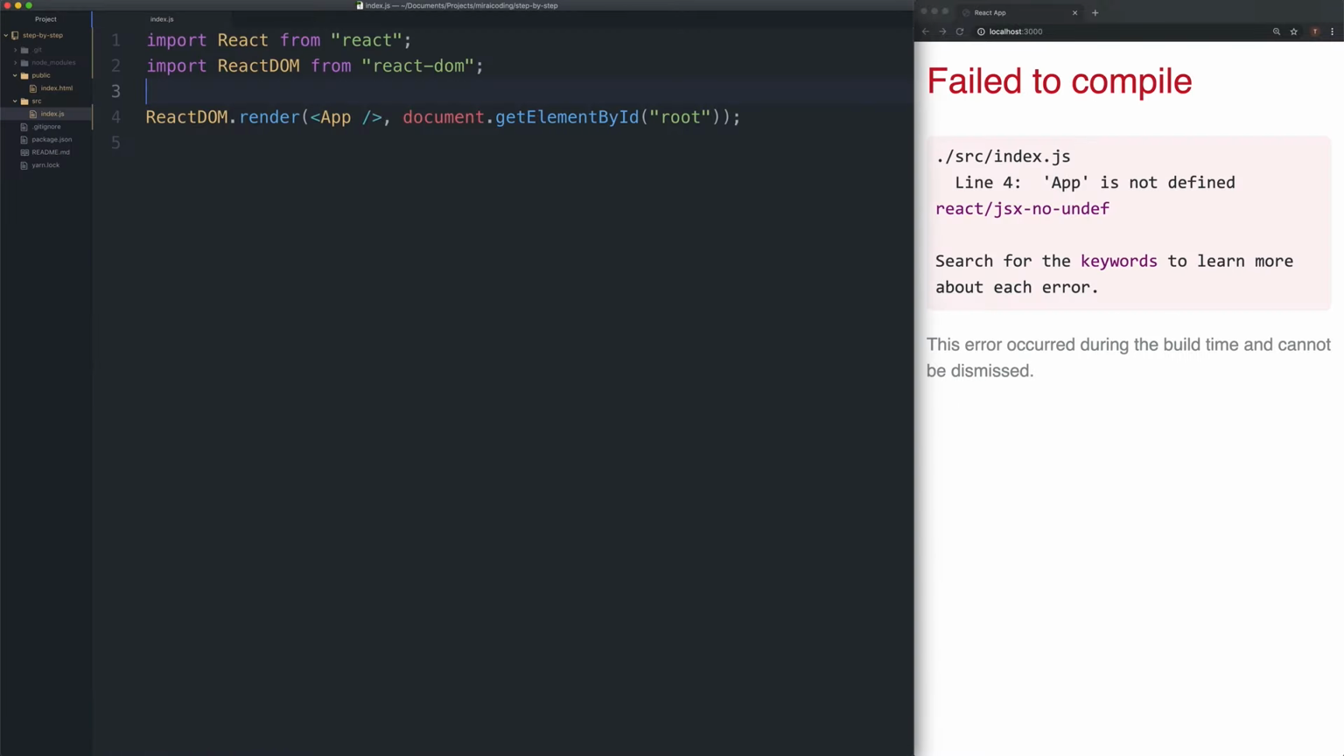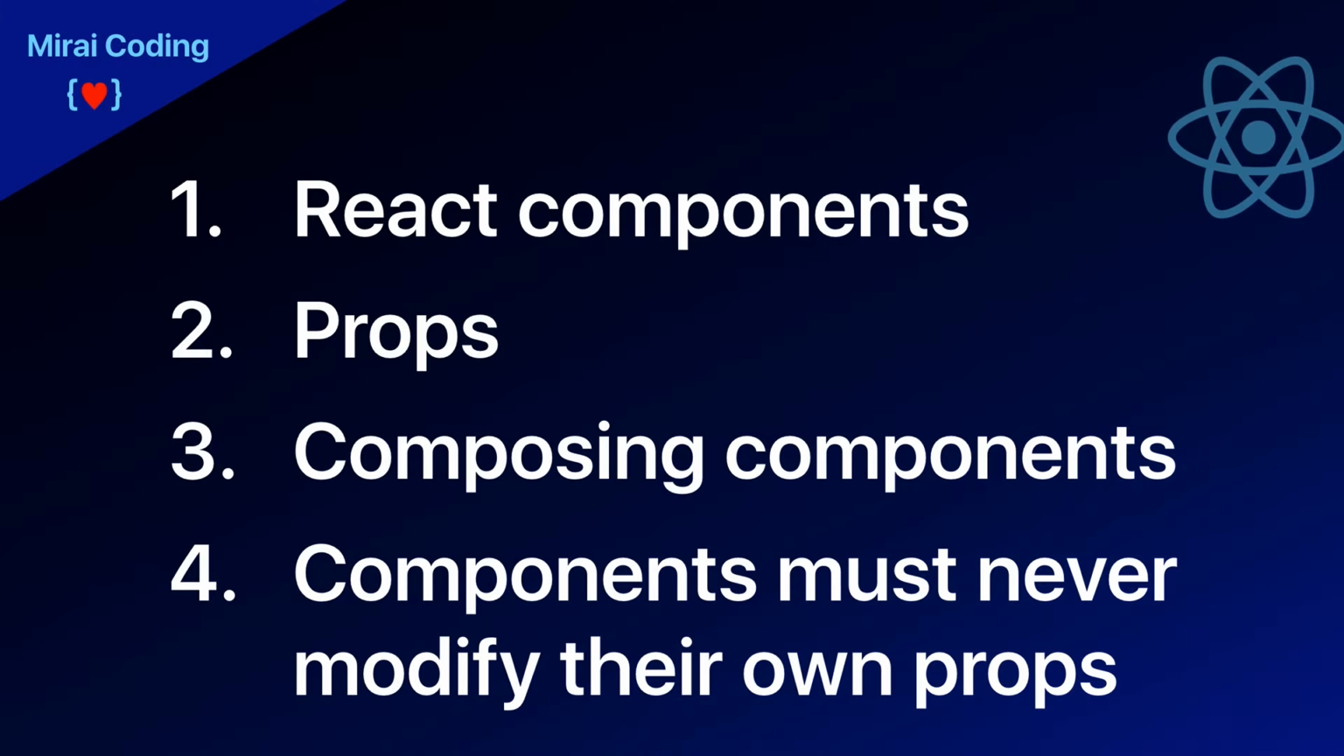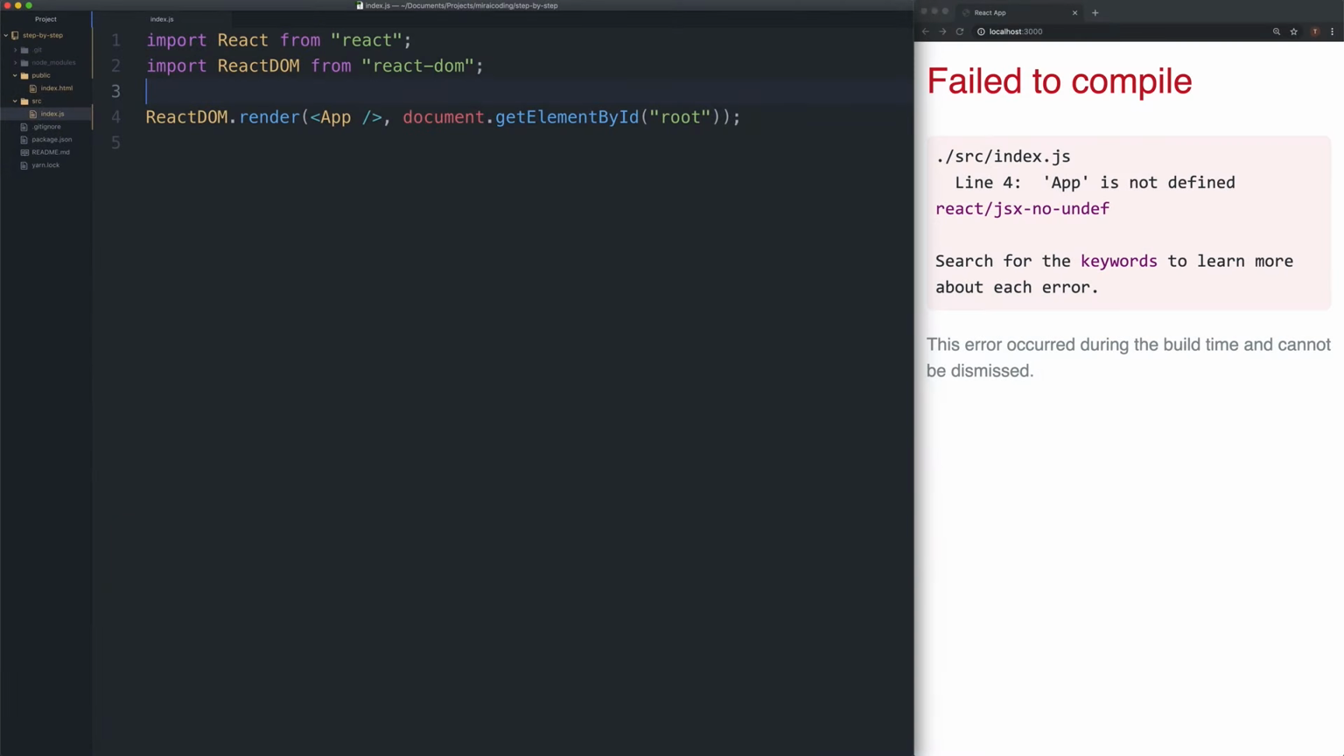To summarize, we explained what React components are. We also explained what props are. We showed that React composes components to build UIs. And, we stated the rule that a component must never modify its own props. In the next video, we will split a large component into smaller components.